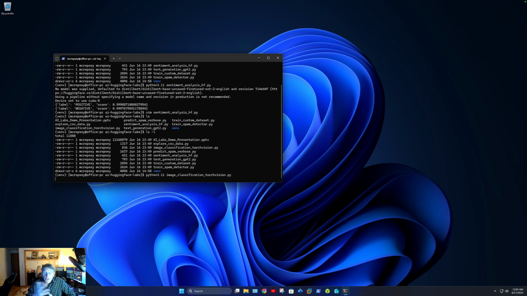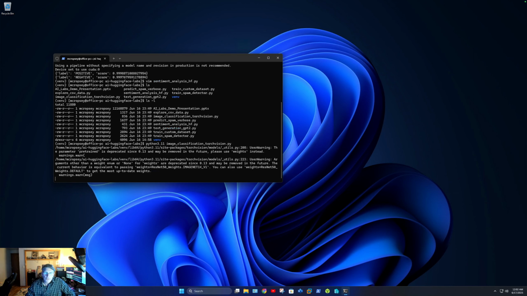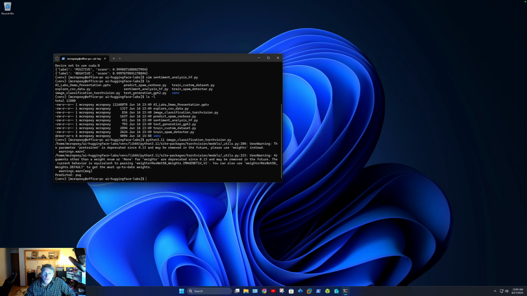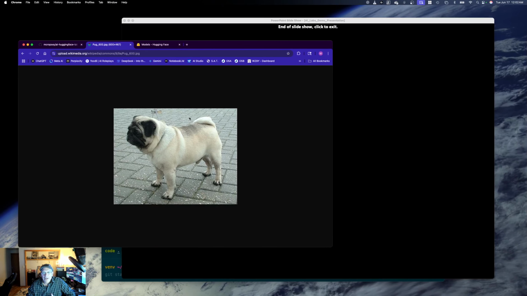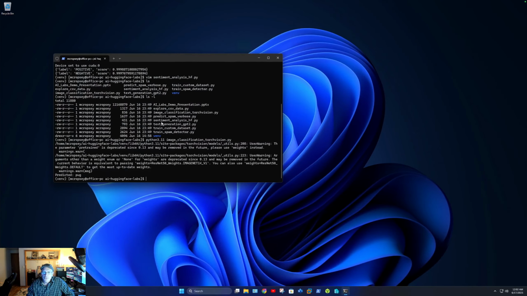So now we're going to get some warnings because there is some deprecated code, but it is going to work. It predicted it's a pug. And I'm not a dog expert, but I think that is a pug. So the model predicted it right.